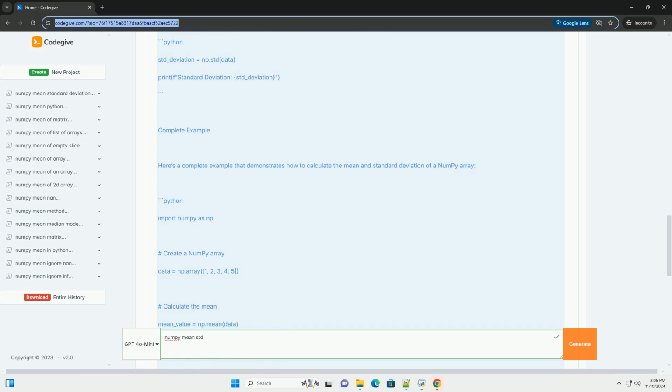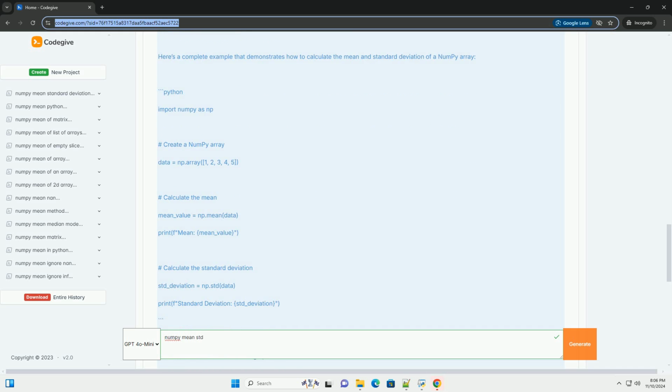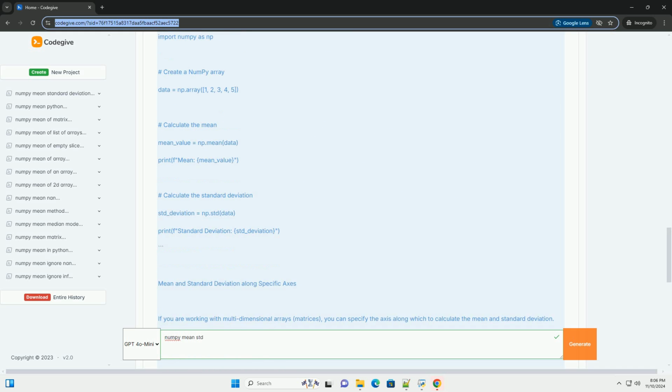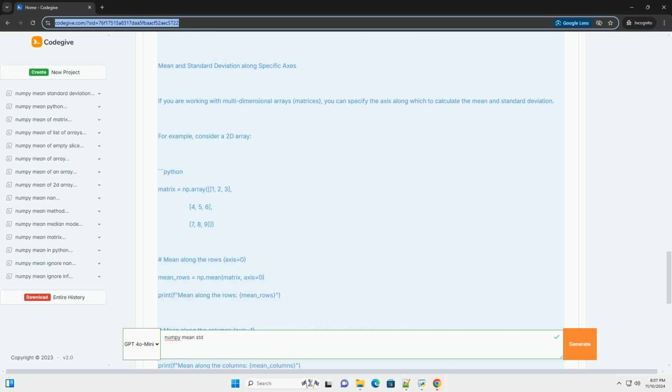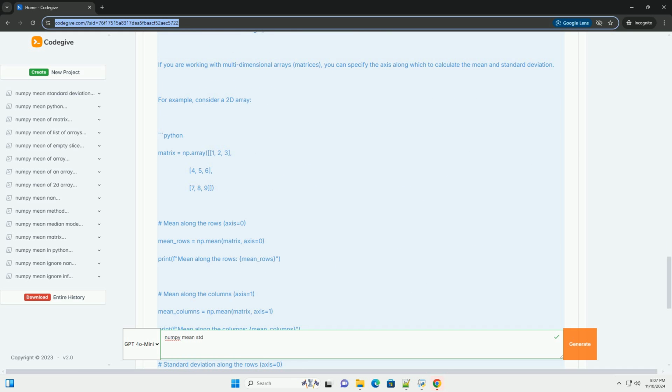1. Mean. The mean, or average, is the sum of all elements divided by the number of elements. 2. Standard deviation. The standard deviation is a measure of the amount of variation or dispersion of a set of values. A low standard deviation means that the values tend to be close to the mean, while a high standard deviation indicates that the values are spread out over a wider range.